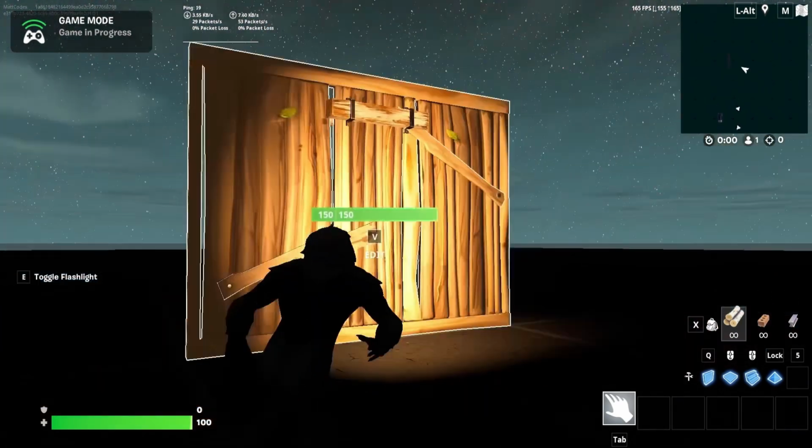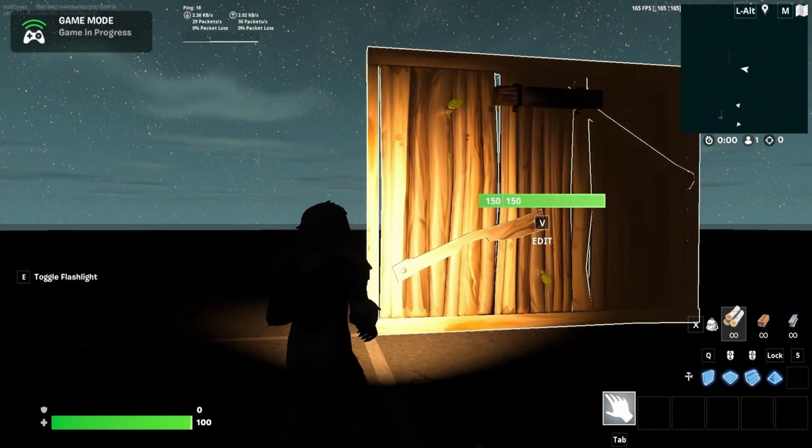All right, so that's all you need to know to be able to make your own flashlight mechanic in UEFN.